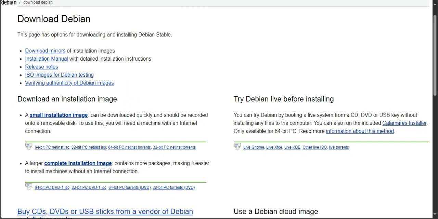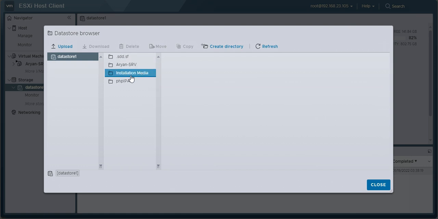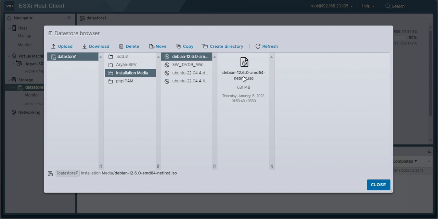And then I have uploaded this image to my VMware ESXi. I go to storage, datastore, and datastore browser, and I have uploaded this image, the Debian 12 amd64 netinst.iso, in this location. So I'll create this folder and upload this image to this location.